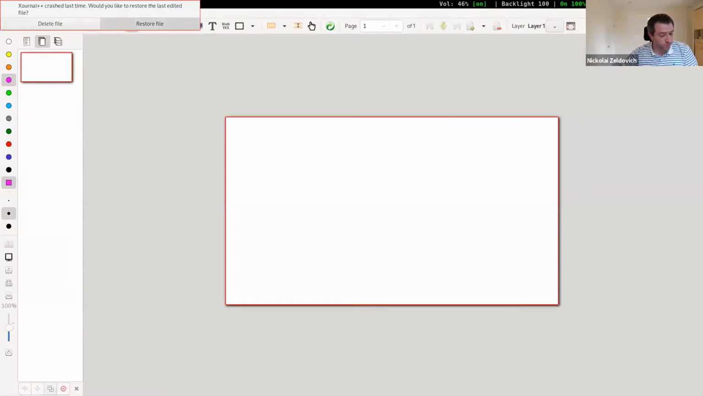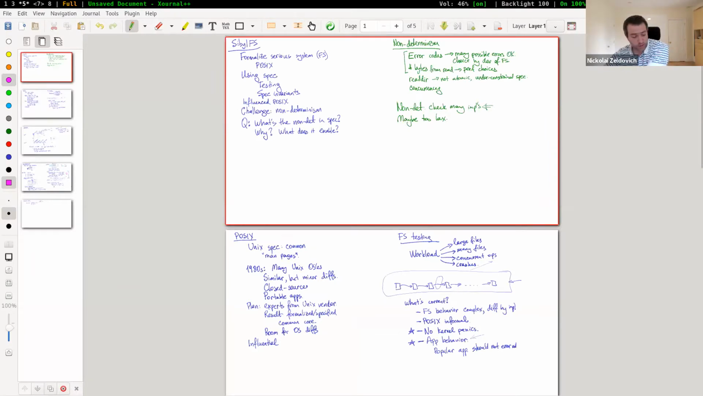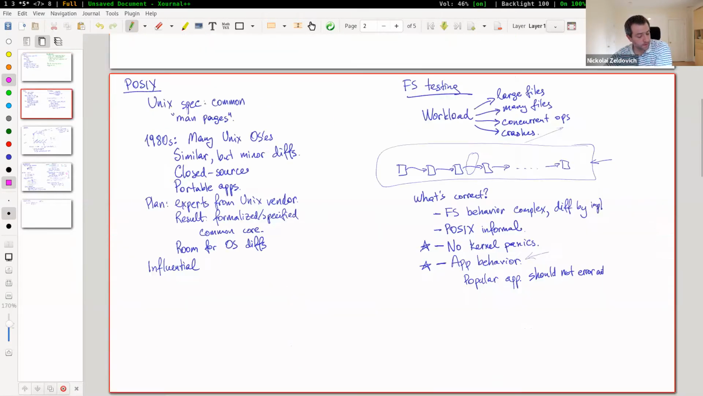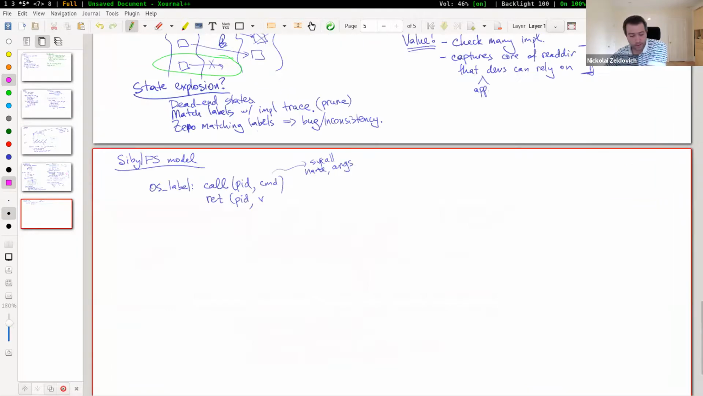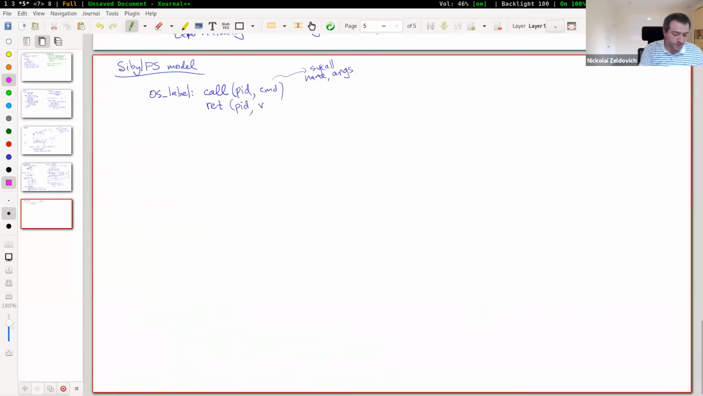Let me restore my crashed application here. So the outcome of the syscall might be some sort of a value here. It always restores with a different color.